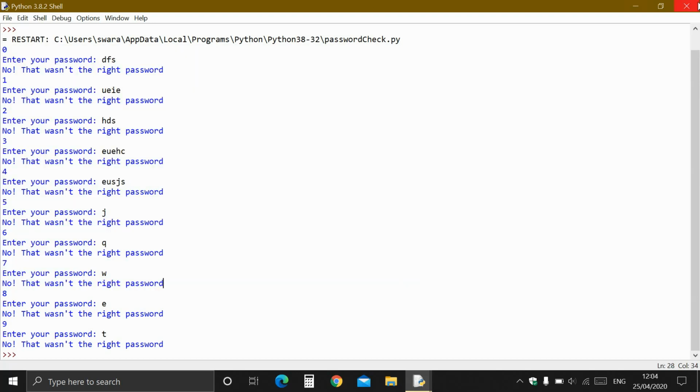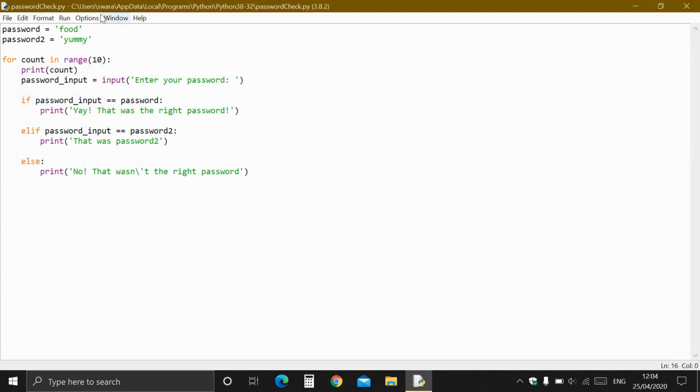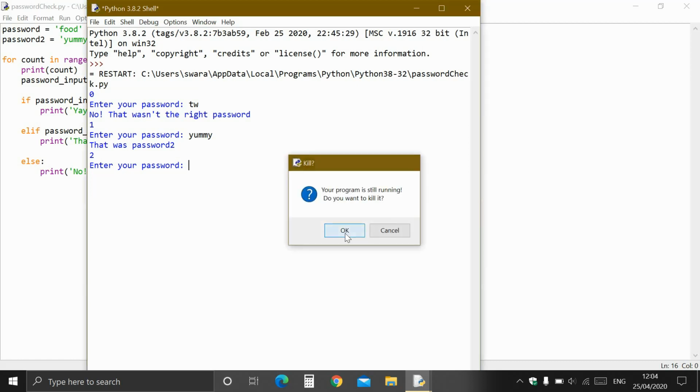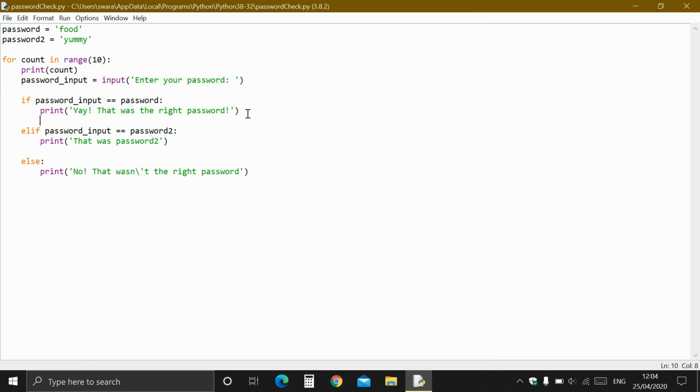And finally, yeah, so it's doing this a few times, and I'm gonna also show this if I type the right password. So I'm gonna do some random stuff, and then if I do this, oh yeah, so it did that again because I forgot to add break.